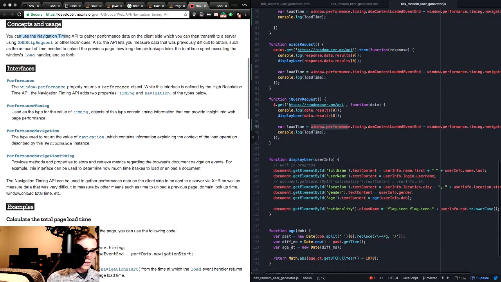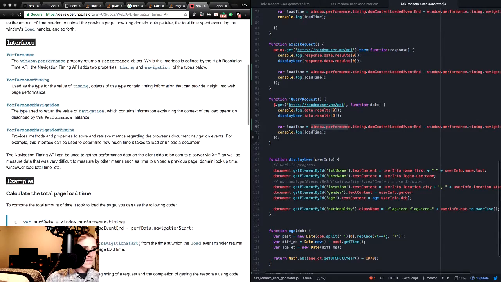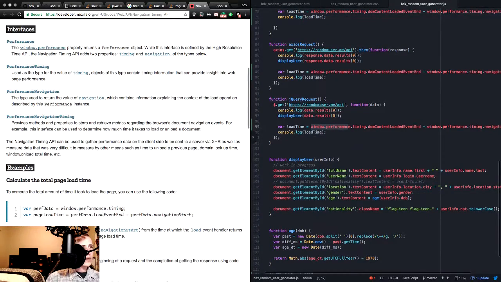Okay. Good, good. So, the window performance property returns a performance object with an interface defined by the high resolution time API, adding two properties, timing and navigation.